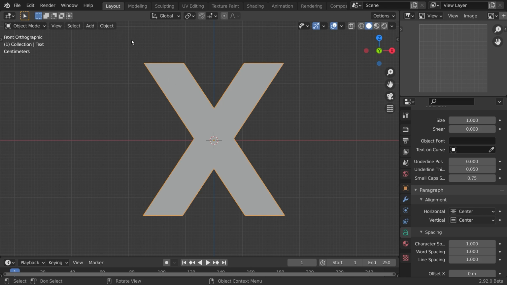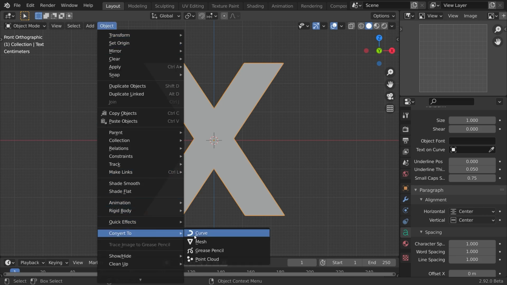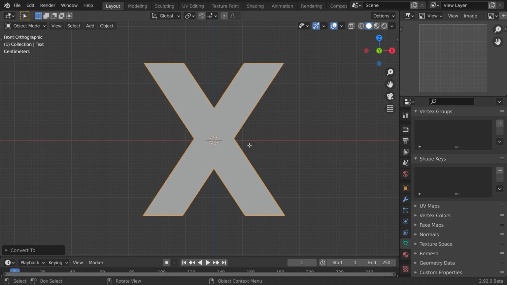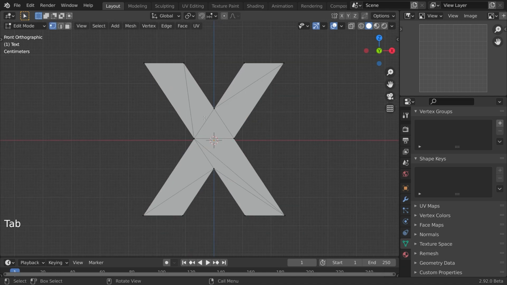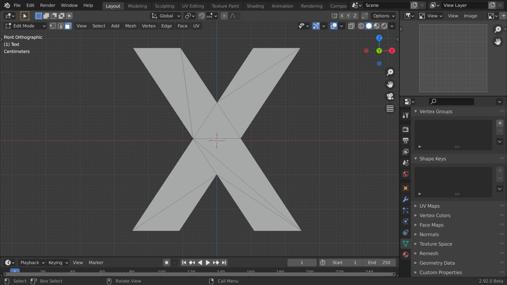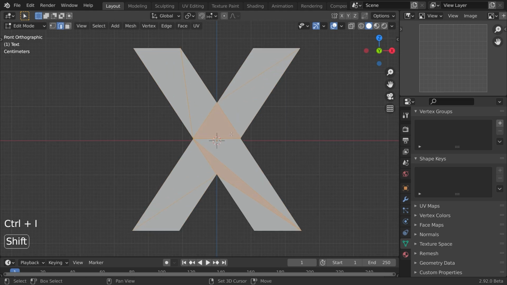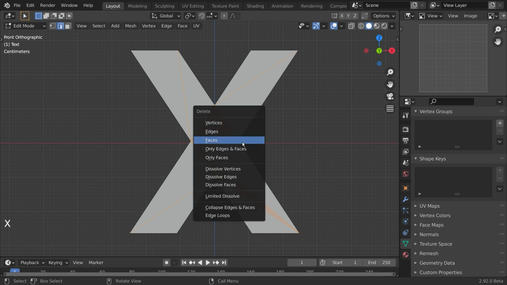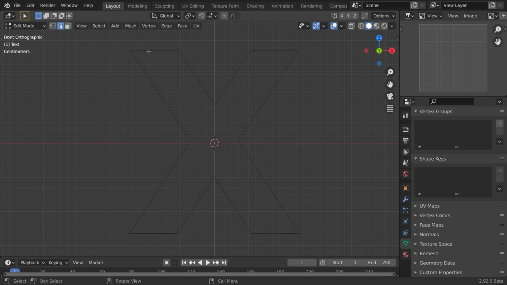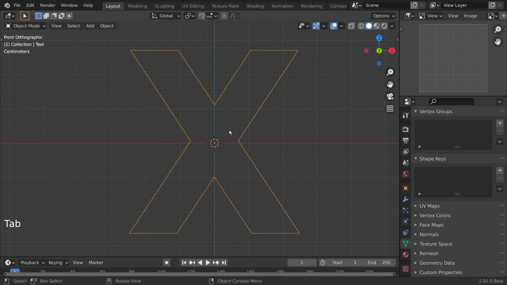Okay, now let's select our text, go to Object and convert it to a mesh. This will convert this text object to a mesh, and if we go into edit mode, you see it created these polygons for us. And now let's hold Alt and select these outer edge loops. It's a bit difficult to see at the moment, but this selects only the outer edge loops. And now press Ctrl I to invert your selection and only select the inner ones, and press delete and delete edges. This will remove all edges, vertices and faces in the center and leave us just with this outline.